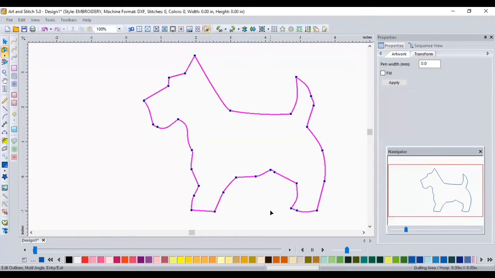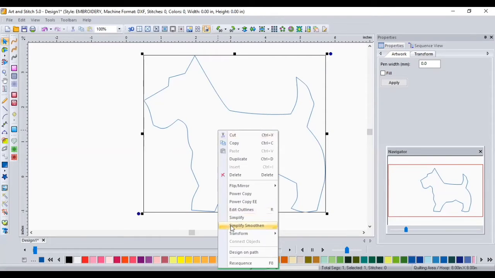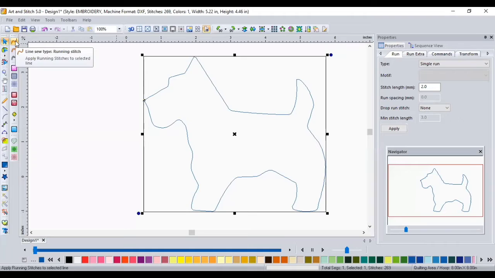Once you've finished tweaking the points to your satisfaction, and this is a cookie cutter after all, it's not meant to look like a real dog, I will select him again. I might just do Simplify Smoothen again. That's it. So it's just pulled all the nodes back into shape. We have an artwork outline of a Scotty dog cookie cutter. So now what I can do is apply stitches to this and click the sew simulator to see how that might stitch.